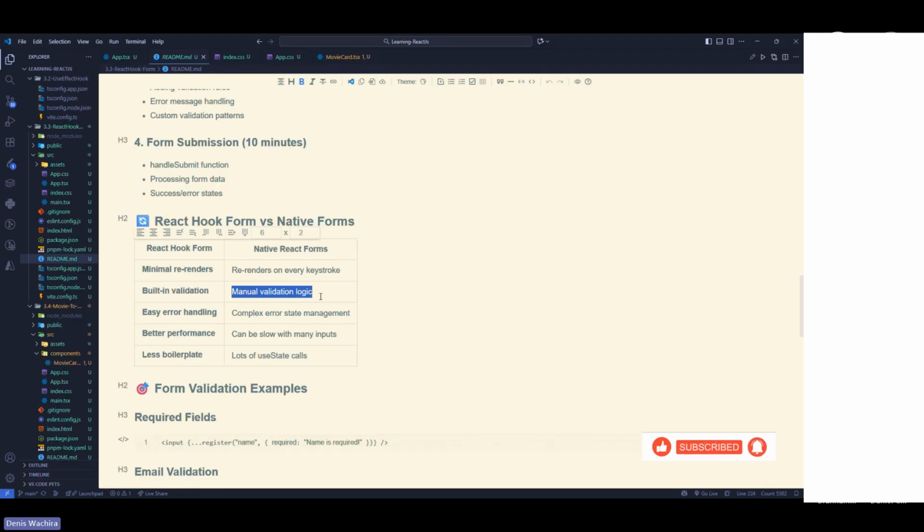Then in the useState, you will have to do the manual validation, checking whether you have some trim, whether it's required, and the rest. But in the hook form, you just call those validation properties. Then easy error handling. You have seen now you have done that, just displaying that error with the error form state. Then if it was the normal native way, we'd have a complex error state management. We'd have some useState with error variables and the rest.